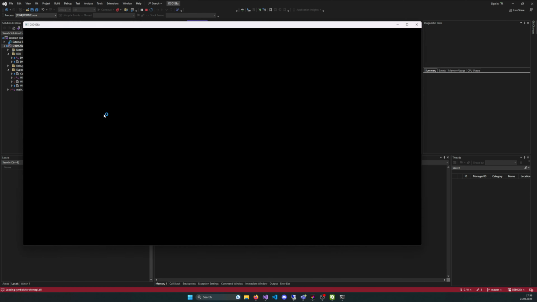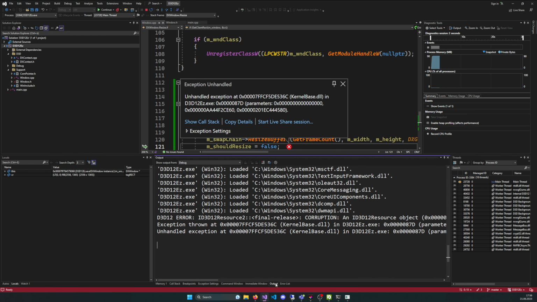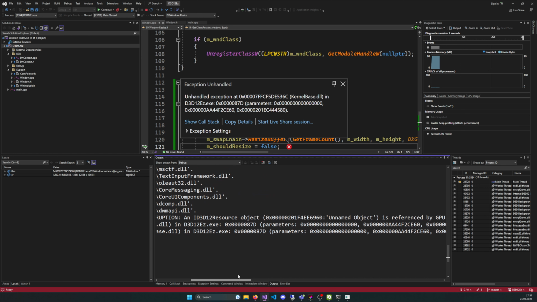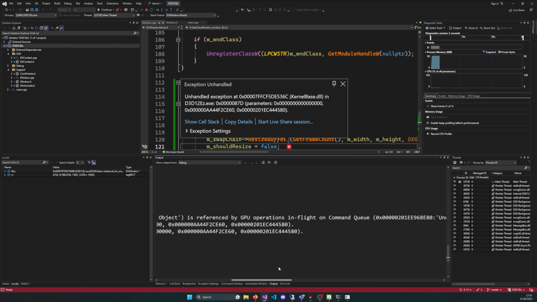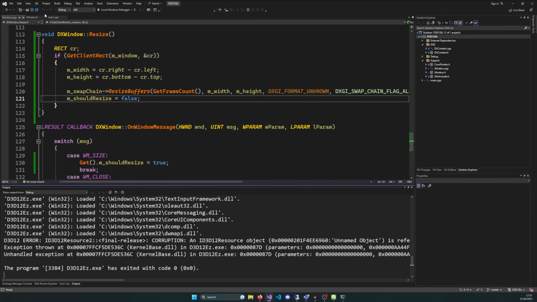Well, it starts, everything is good. Let's maybe resize our window and boom, we get our friendly exception again. Now, what exception is that? Well, actually, we already know it. We have it in here. ID3D12 resource corruption. An ID3D12 resource object, unnamed object, is referenced by GPU operation in flight on common queue, unnamed common queue object. It's not safe to release objects that may have GPU operations pending. This can result in application instability. This is an exact error message that we already got when we tried to release our SwapChain before we flushed it. And that's actually the same reason.